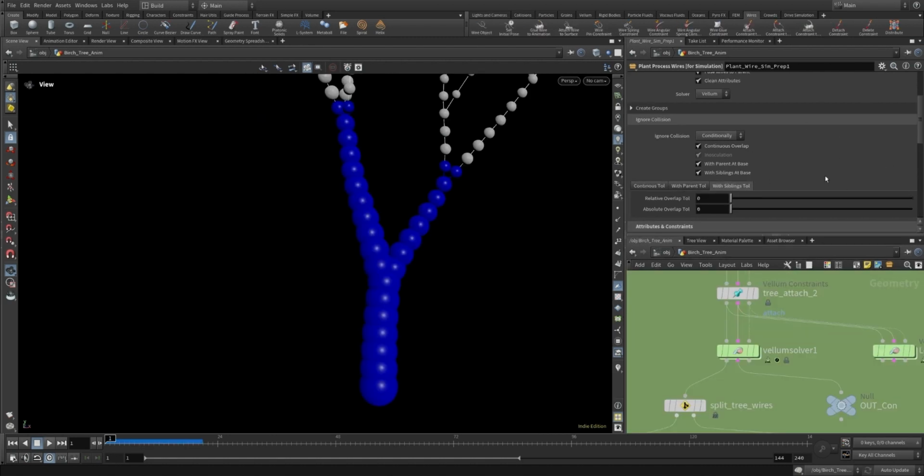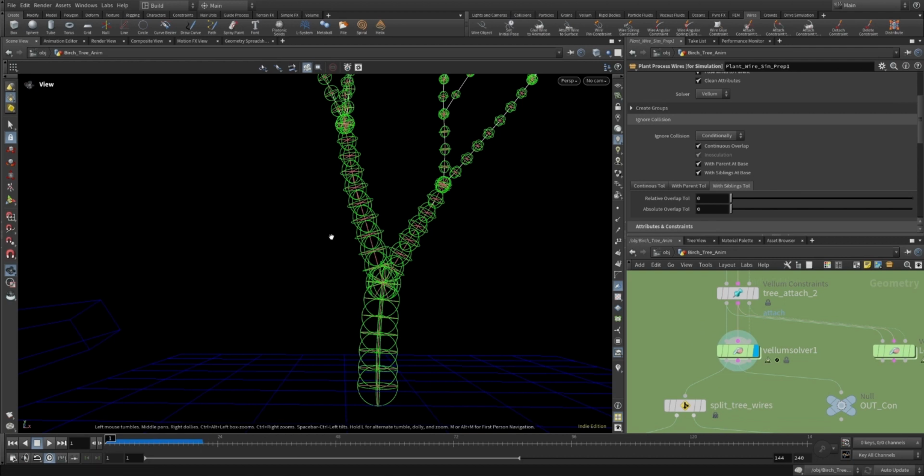To see the collision ignore in action, we just need to pipe these wires into a vellum solver, and we can see that the collision radii which intersect on the first frame do not shrink in the subsequent frames.